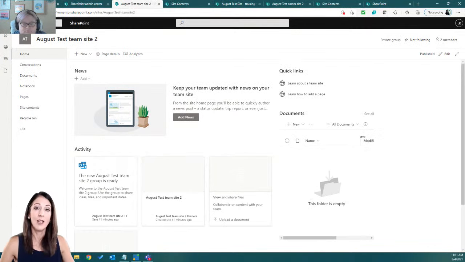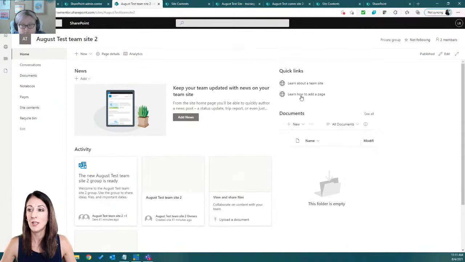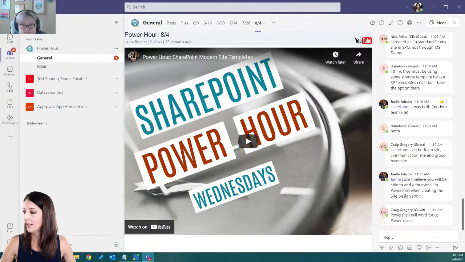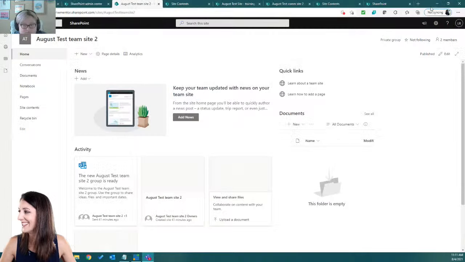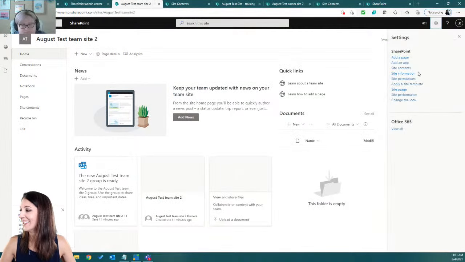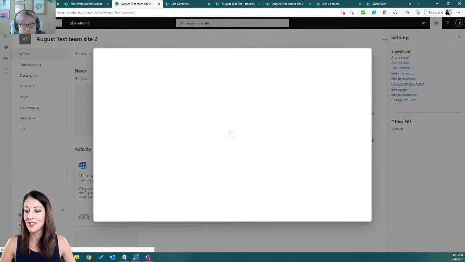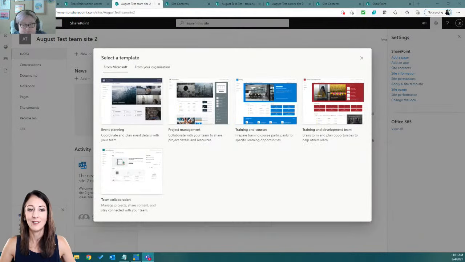And this is the out of the box, just what a team site looks like when you first create it. And then let's see. Apply a site template. Let me move this out of the way so I can see it at the same time. There we go. Okay, so I already did training and courses. We'll just do event planning.